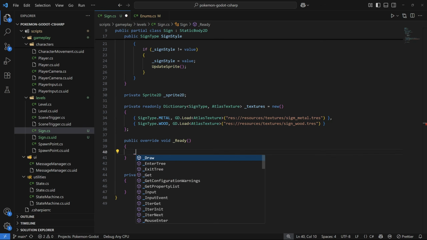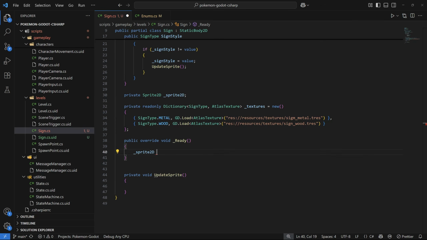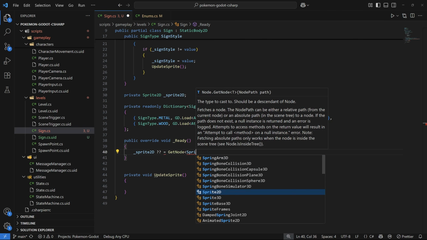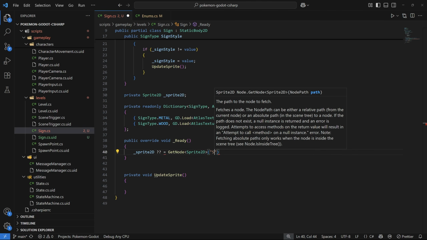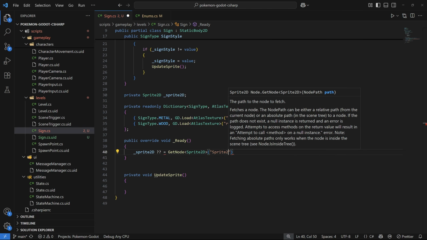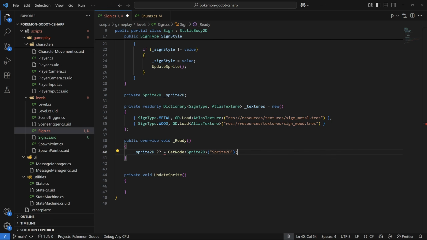Here we're going to make sure that if our Sprite2D isn't initialized for some reason, we're going to do a get node, Sprite2D. Sprite2D is going to be the name because we didn't change it. Sorry, there's no space there. Then we're going to call update sprite as soon as this loads, so we don't have to wait.